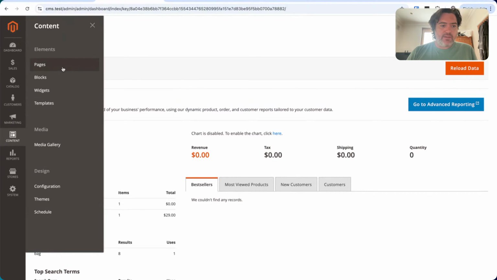At the moment we have it on pages and blocks, Hoover CMS, but we're going to bring it to loads of other places like categories and products and give you the ability to add it to other places as well.